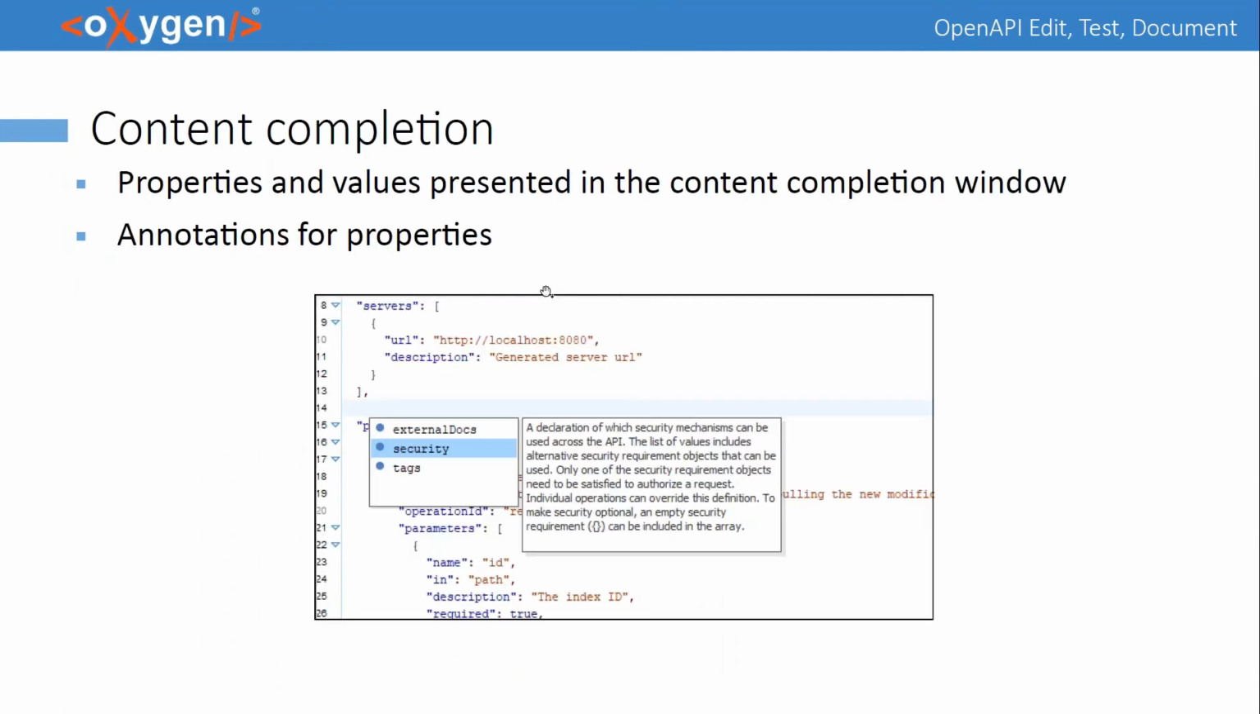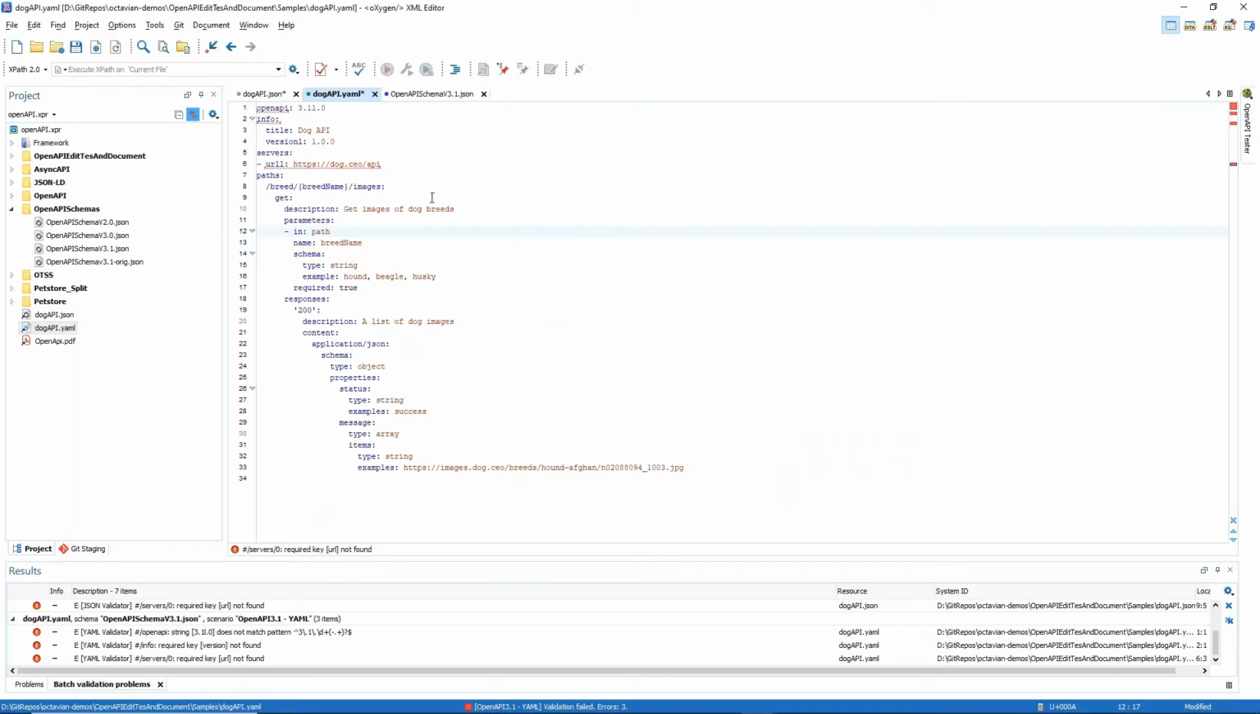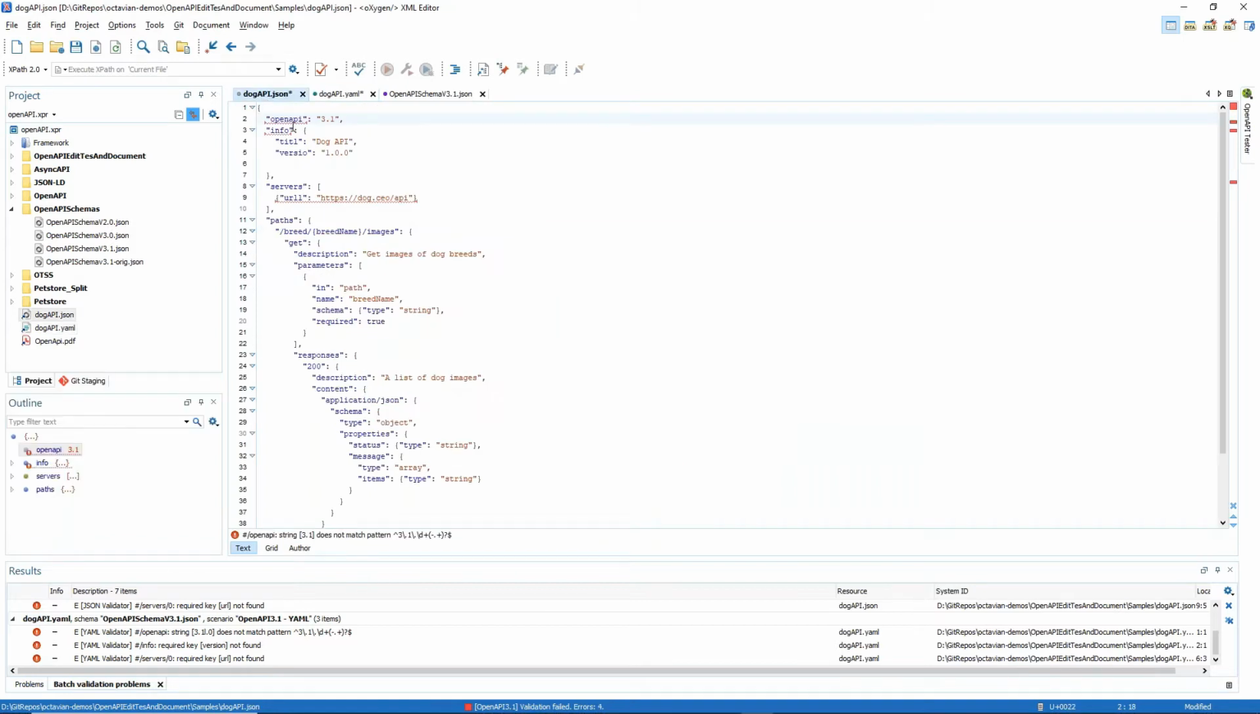Then we also provide content completion based on the JSON schema. So properties and values defined in the JSON schema are presented in the content completion window, and it helps you to create the document. And we also provide annotations from the schema, so you can read more about the properties that are defined in the schema. And I will show you an example for this also. This support is available only for JSON documents.